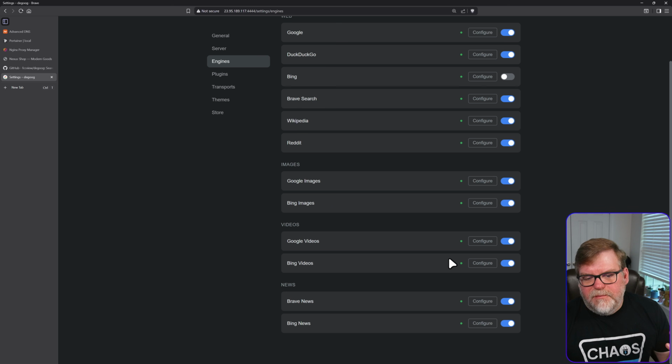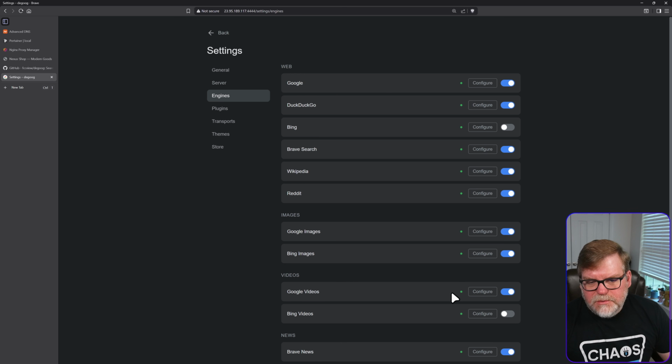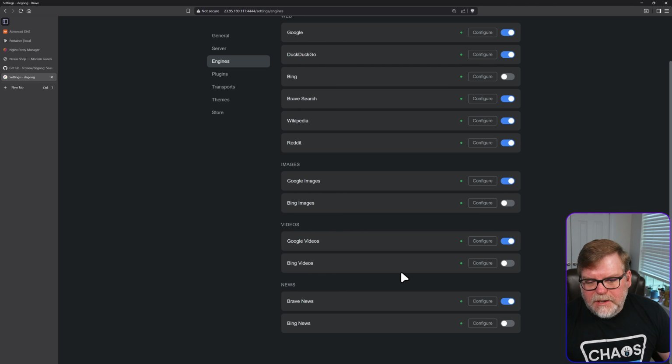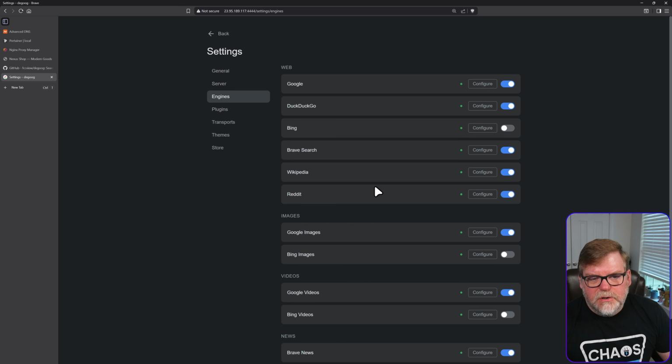Next up, we have a couple of other things. Where are we getting our news from? Where are we getting our videos? All good options to have. So if we wanted to turn off Bing and don't care about Bing News and don't care about Bing Images, then we just flip that switch and it's all ready to go. I would love the ability to add more here in the future, but I think that might be where we'll cover some of our plugins.